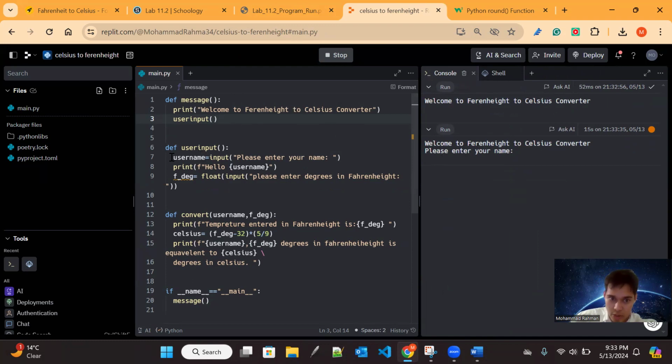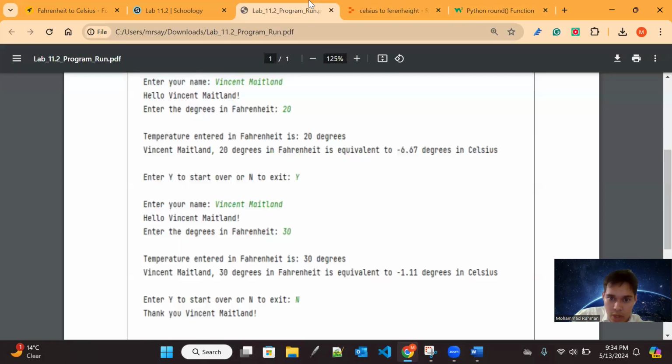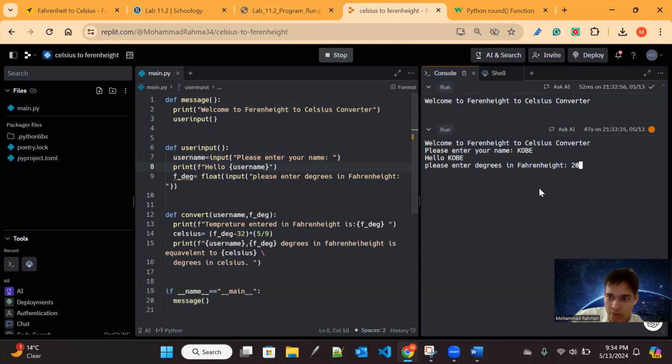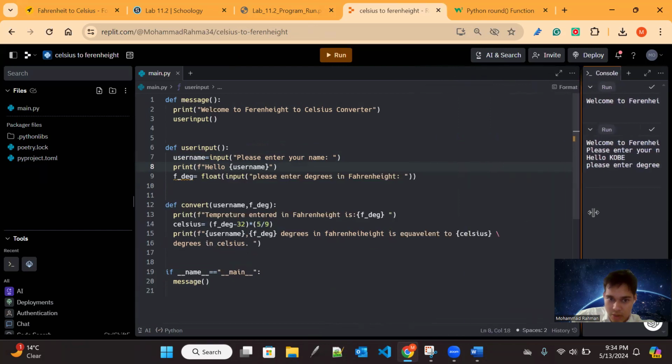Our second function starts to execute, which on line 7 is asking for our name and storing it in the variable username. What do we put for our username? I don't know. Kobe, and then it should say hello Kobe, which is line 8. Then it's going to ask for the Fahrenheit in degrees. Let's do 20 degrees, and nothing happens because that's all there is to it.